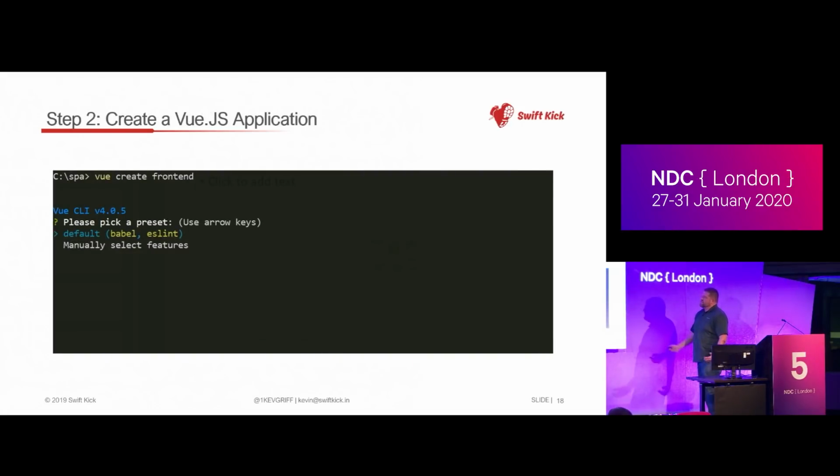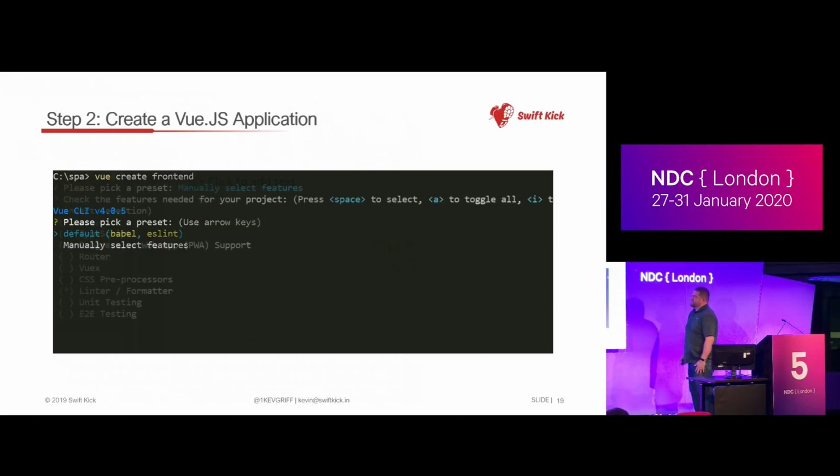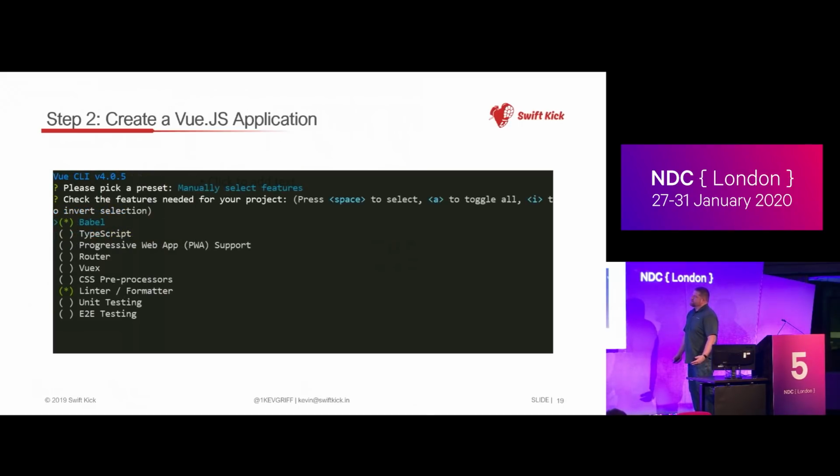When you use the CLI, you'll say Vue create, and you'll give your application a fancy name. Make sure it's all lowercase, or else it will yell at you. And there are some presets that you'll get by default. I never use the presets when creating a new application, just because it's so much fun to go through the wizard. So let's assume we manually select features instead. It's going to ask you a bunch of things that you might want to put into your CLI.